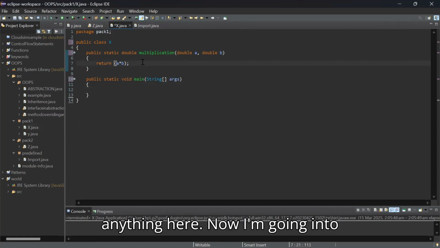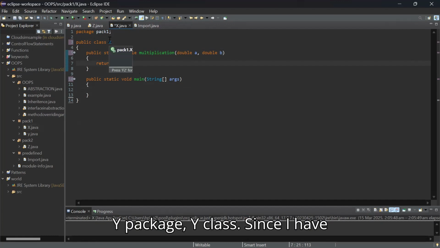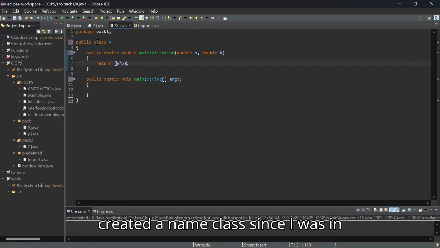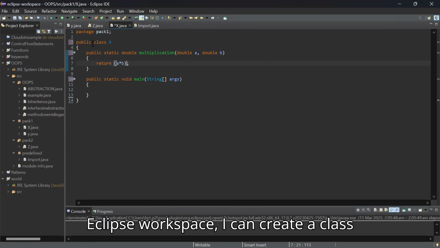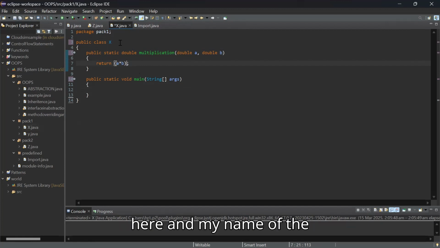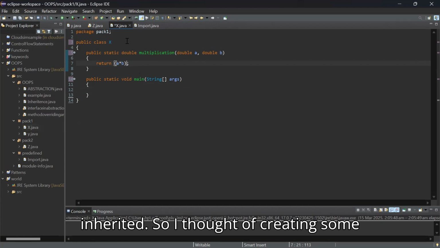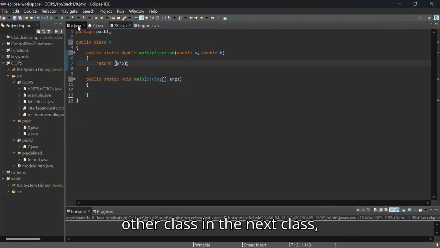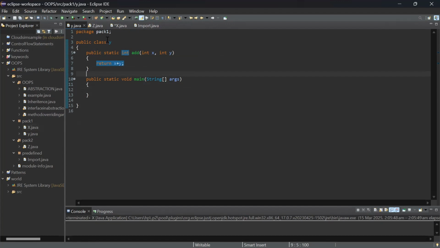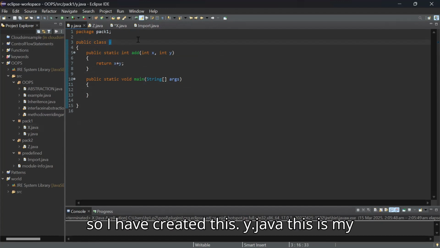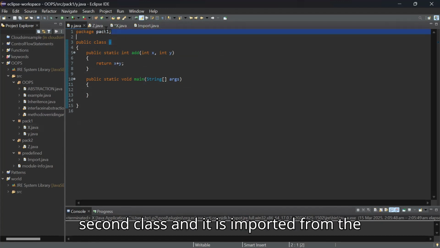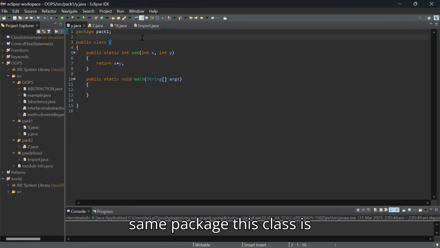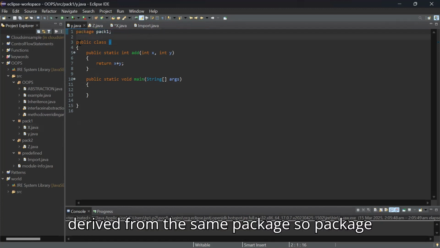Now I'm going into the Y class. Since I was in the Eclipse workspace, I can create a class here, and the name of my first class is X. So I need to create some other class which I need to get inherited. I have created this Y.java. This is my second class, and it is derived from the same package.